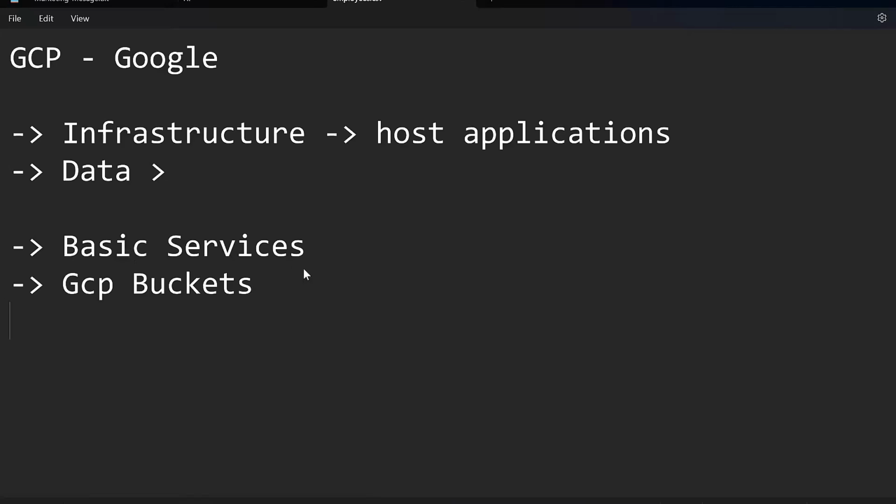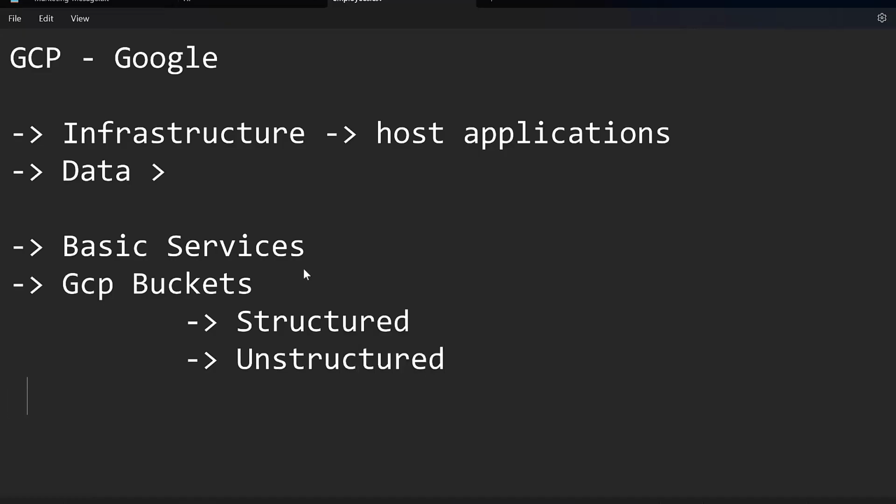Now, what kind of data can I store on GCP buckets? If I broadly classify data, you can divide it into structured data, unstructured data, and semi-structured data.